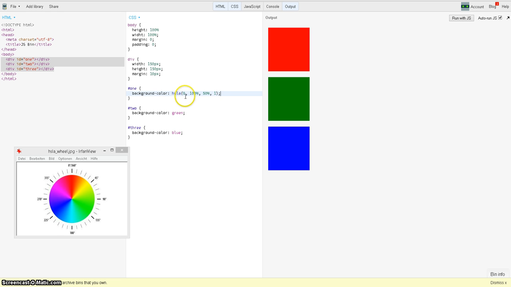Again, the first value is the hue from this color wheel. You see red is 0 degrees or 360 degrees. The second one is the saturation of the color, the strength, and here we are saying we want 100%. Then we go to the lightness, which is in the middle, so 50%, not too dark, not too light. And the alpha channel sets the transparency.